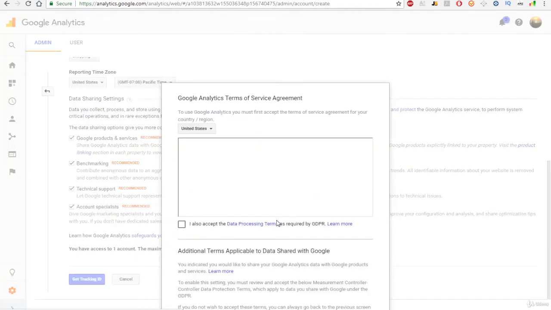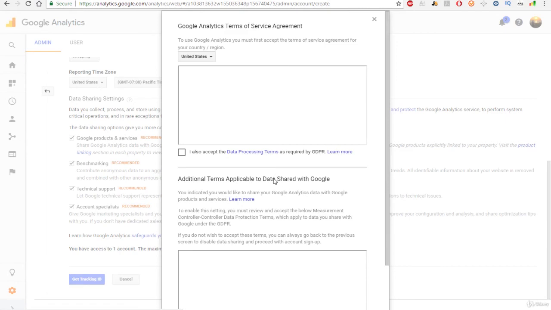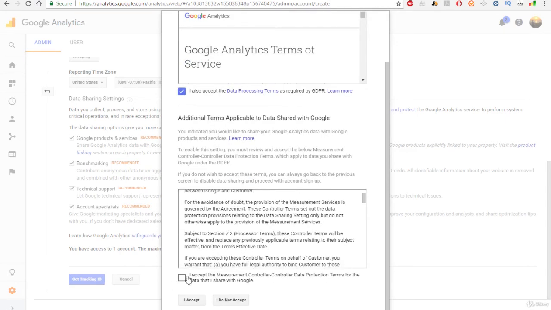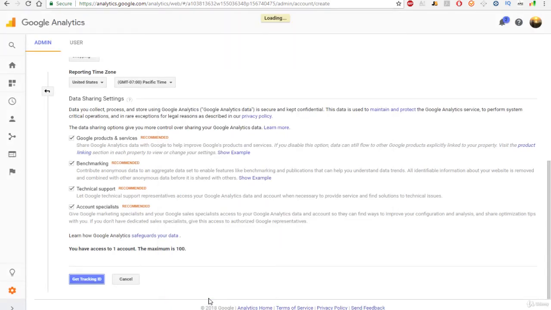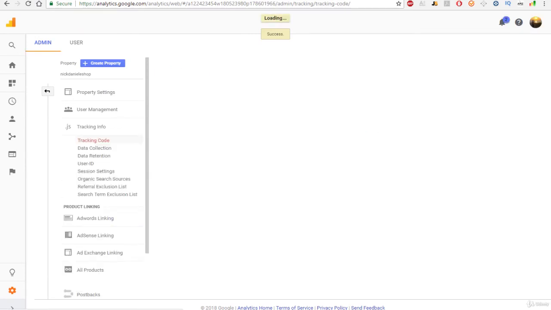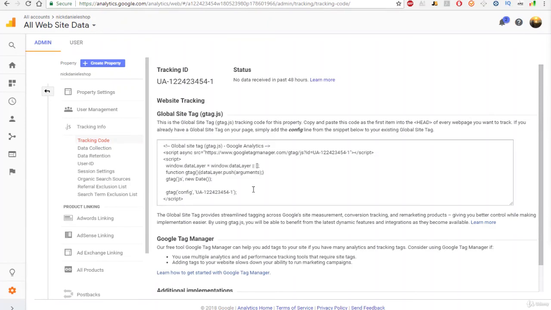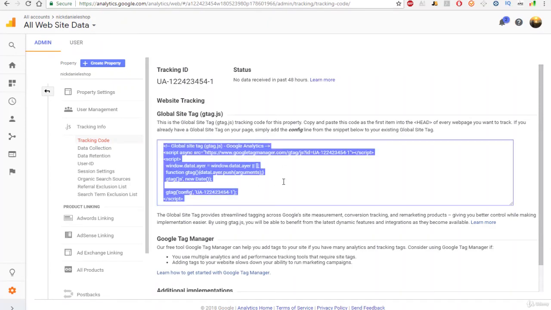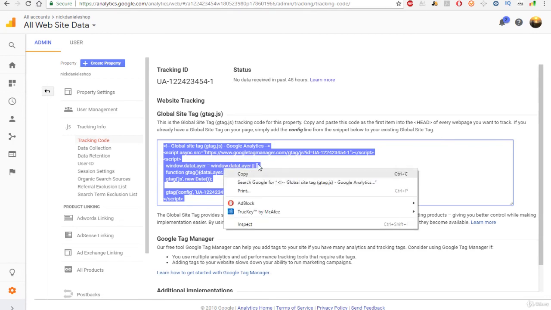Once you click that, you're going to have to agree to their terms of service. Just click this to agree to their terms of service. I accept, and here we go. Now we're going to be able to get our tracking code. So it's loading, and we'll give it another few seconds to load up. This is the code that we're going to want to copy, so we'll click it, Control C, or just click copy.